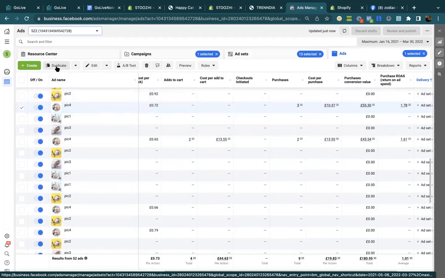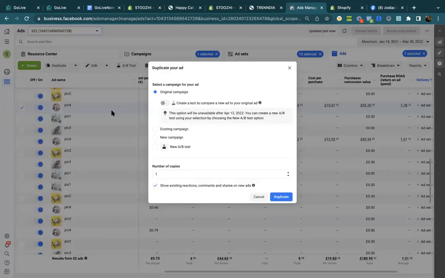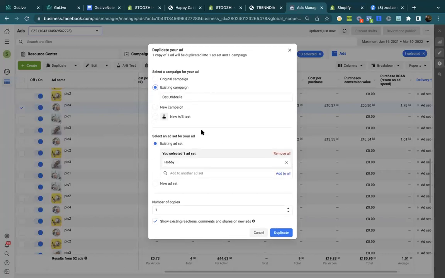Okay, so pick 4, I'm going to duplicate that into a brand new campaign. Don't do existing campaign, because what it will do is just create another ad in this same one. We want a brand new campaign and I'm only duplicating it once. Once I get into my new campaign, then I will lay it out properly and do my duplications properly.